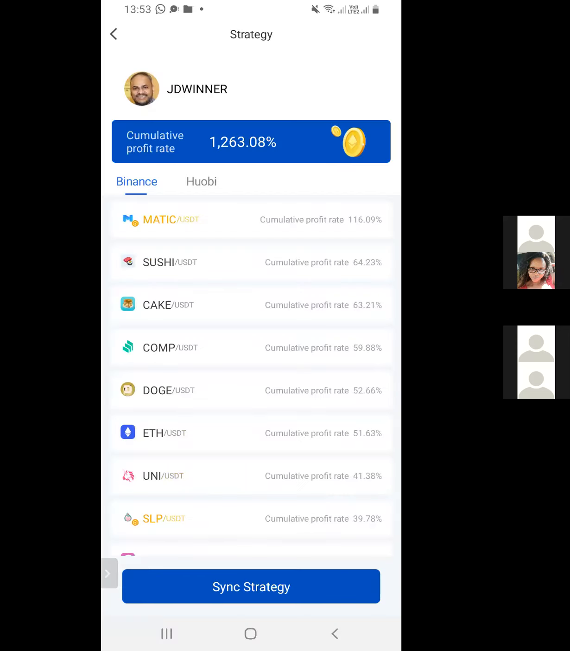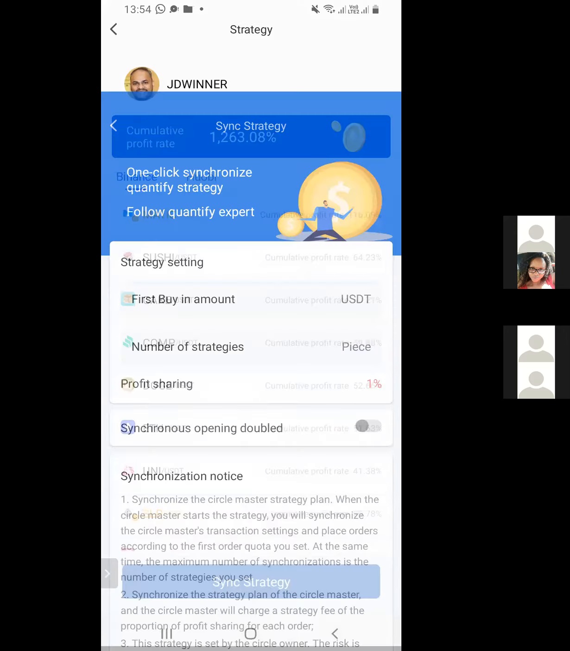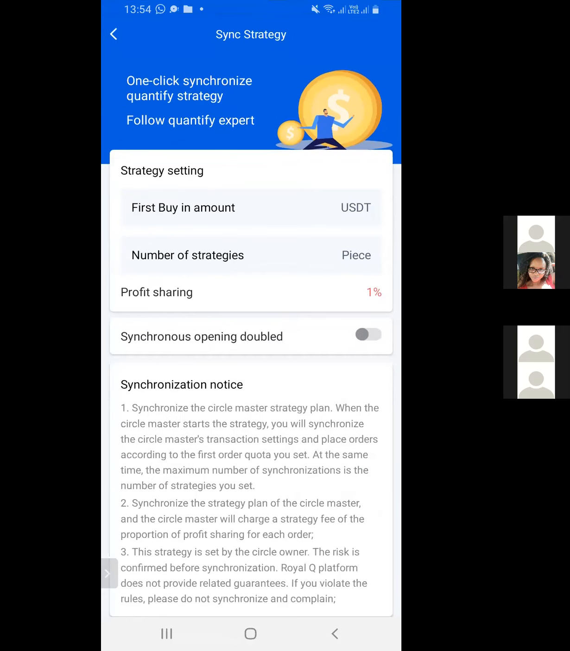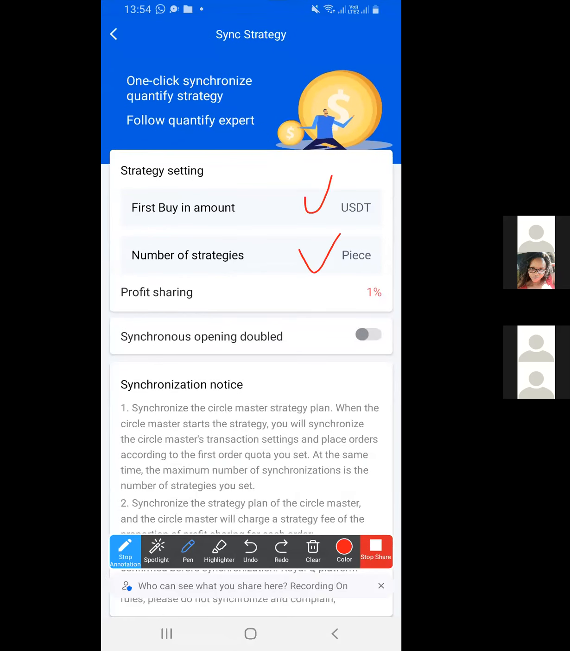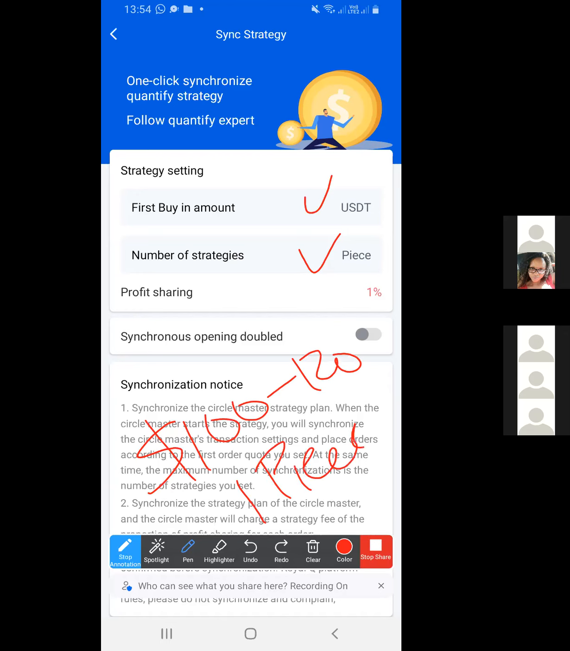If you're doing this for the first time, you'll see that blue area, Sync Strategy. Now this is what I want to explain: what does this and this mean? First thing you must do, look at your capital. How much are you trading? For this particular strategy, we advise for every $100 to $120, you only do one piece. What does one piece mean? It means how many coins can you trade? How many coins do you want basically to trade with your capital?